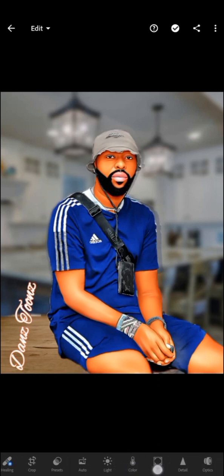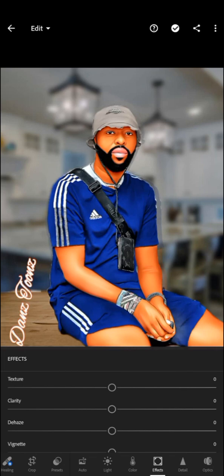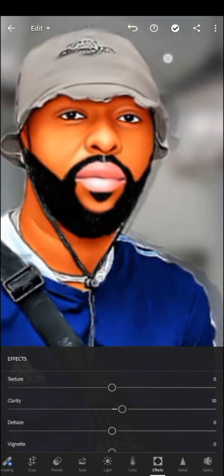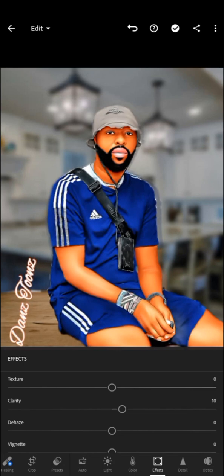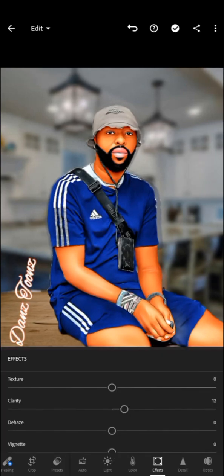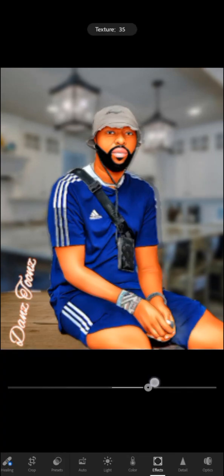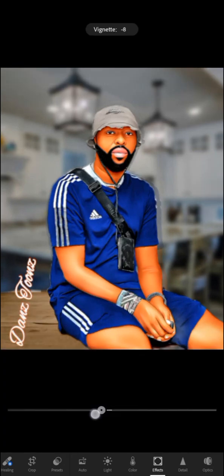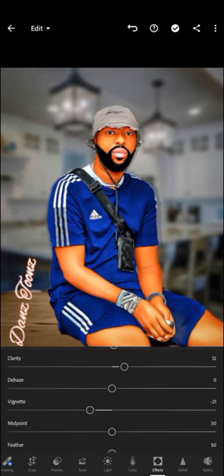But the first thing I want you to do is to come to this effect, and then you increase this clarity, because I want it to be a little bit clear. If your picture is clear already, then don't bother yourself. Myself, I don't have a clear version of these pictures, it's just the pictures I can locate from the WhatsApp group. And then I think I will use my home picture as an example also. And then this texture, you can decide to decrease or increase, but it's good to increase texture sometimes, but not too obvious.